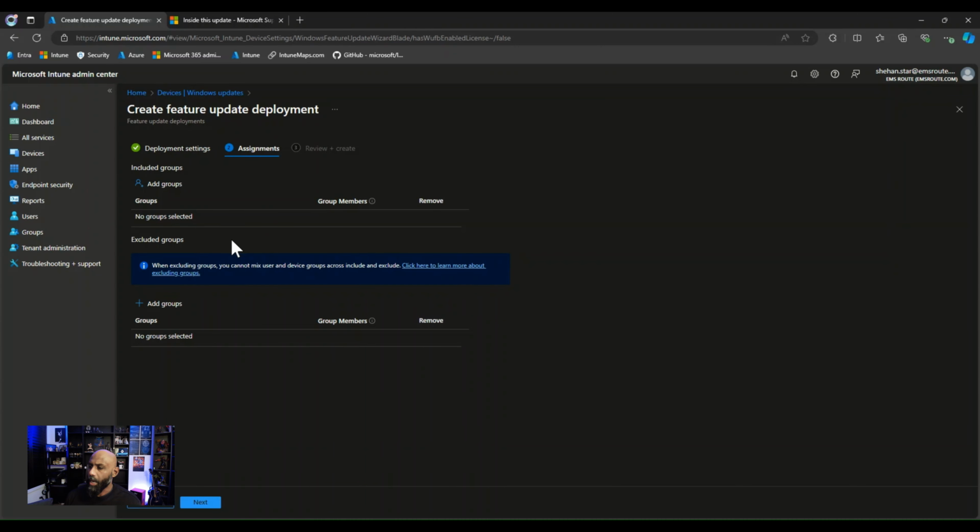And that's it. So you can add your devices, add your device groups, and you can just enable the feature update by using Intune on your standard Windows 11 devices.